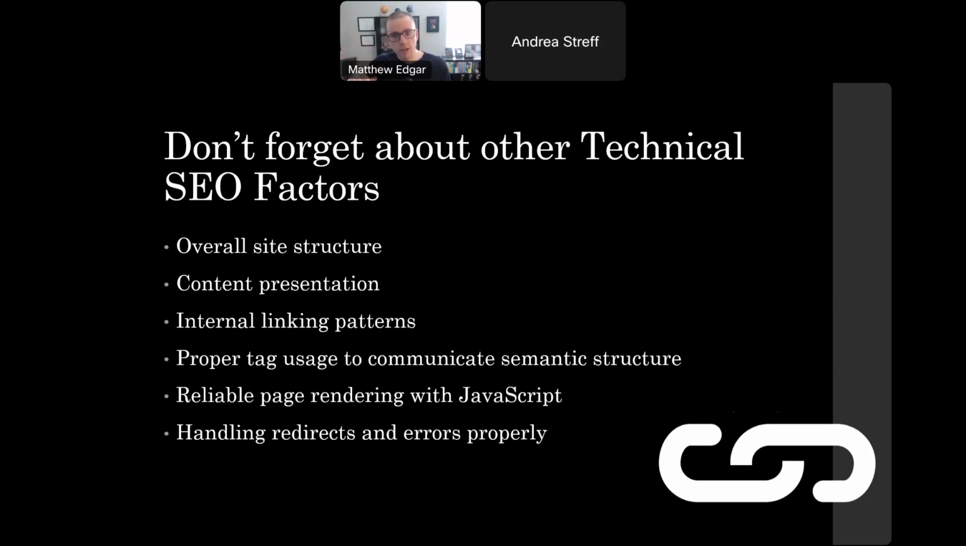Speed is an important one, to be sure, but speed needs to be balanced against all the other things that are going on. So once speed is good enough, make sure that you're focusing on these other factors as well, because ultimately that's what Google wants. They want really good websites that also happen to be really fast.